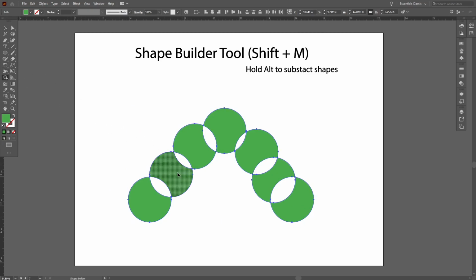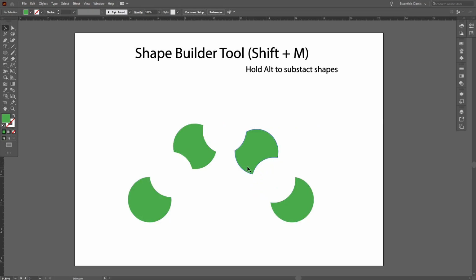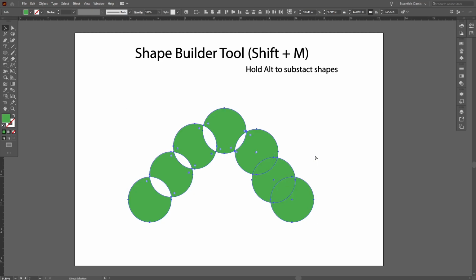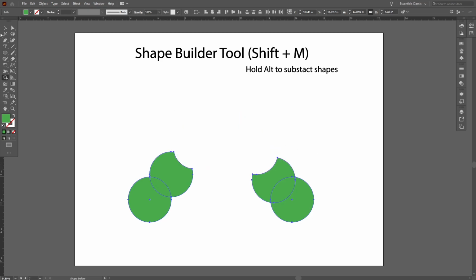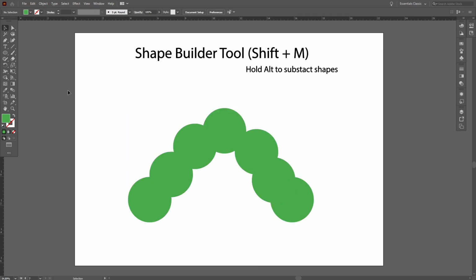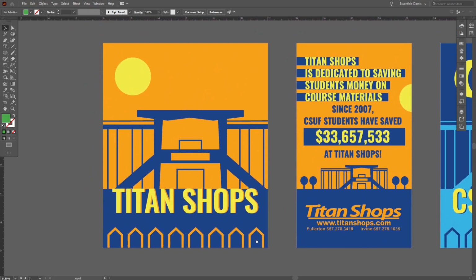Reminds me of a tennis ball that is frozen in motion. You can also remove more shapes if you like. Let's undo that. So here you can remove shapes here and add shapes here. Make sure you hold the Alt key to subtract shapes.